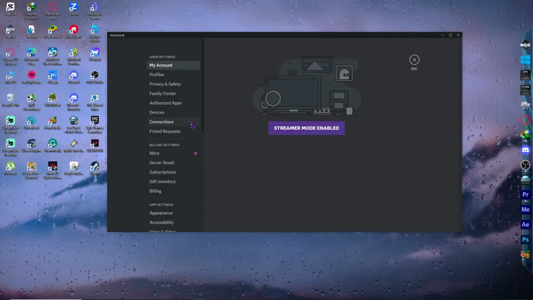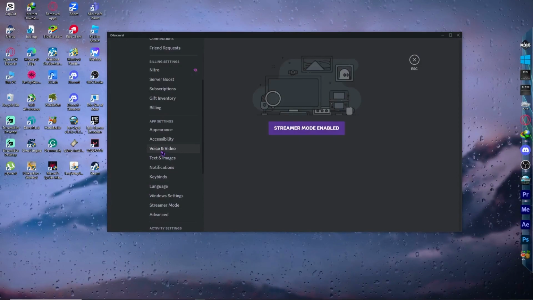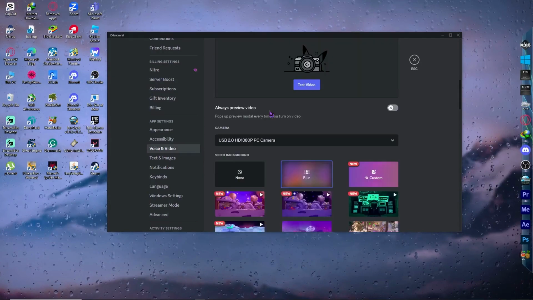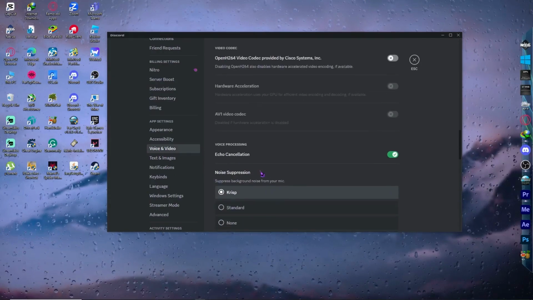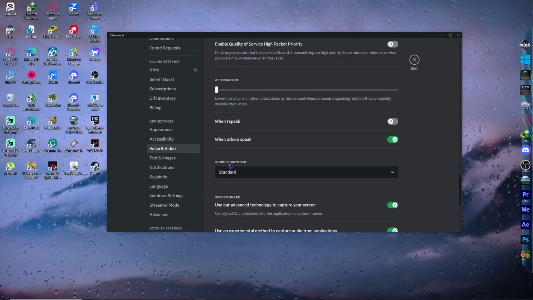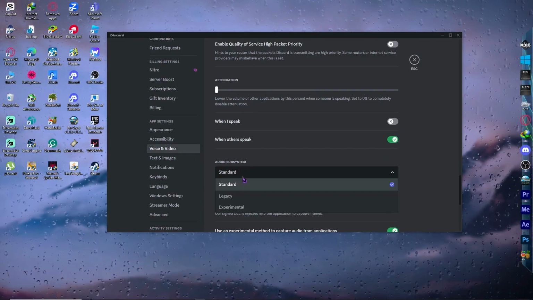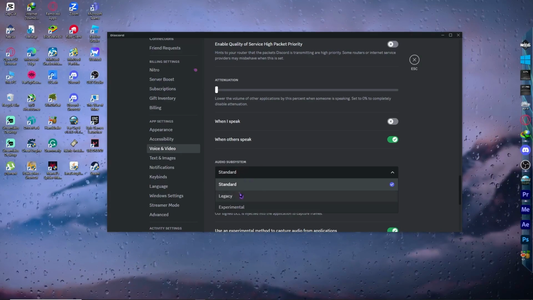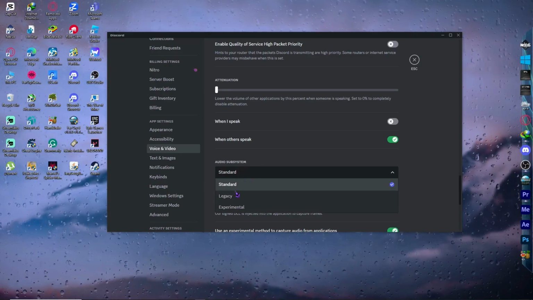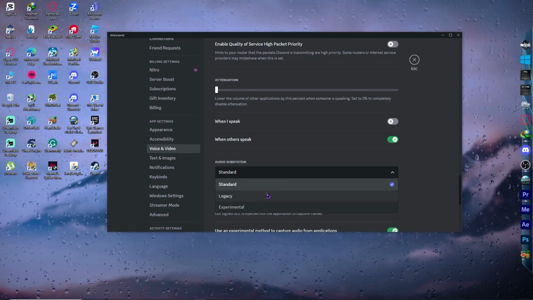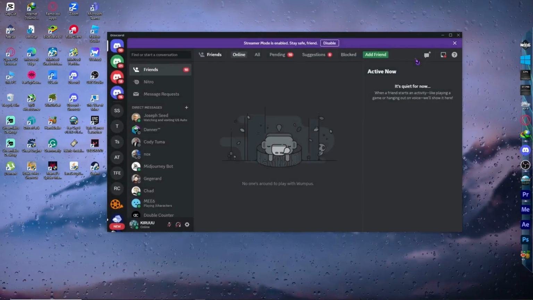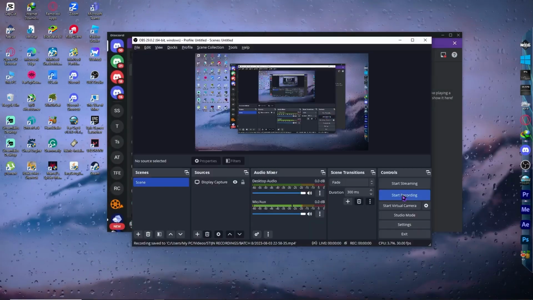Click on it, and from here you want to find the voice and video option. Scroll down until you see the audio subsystem option. Make sure that you test all of them. For example, if you are currently on legacy and something is wrong, you can change to standard and see if the problem has been solved, or try experimental. Choose what is best for you. But if all three of them are not solving the problem, then we can proceed to the next step.